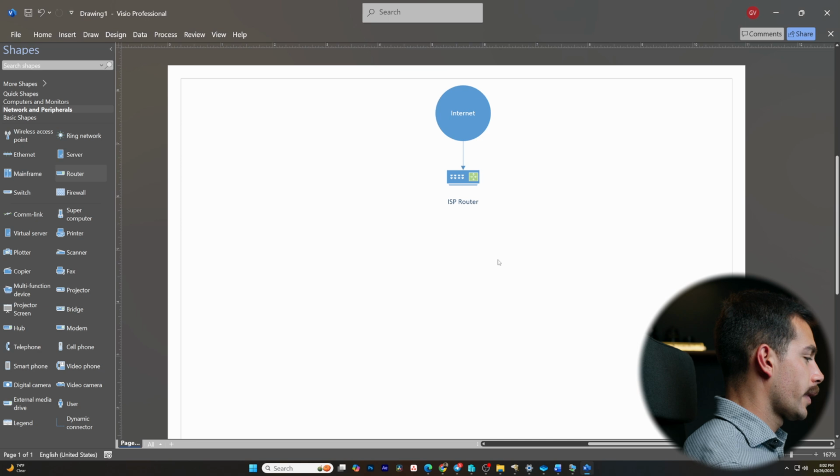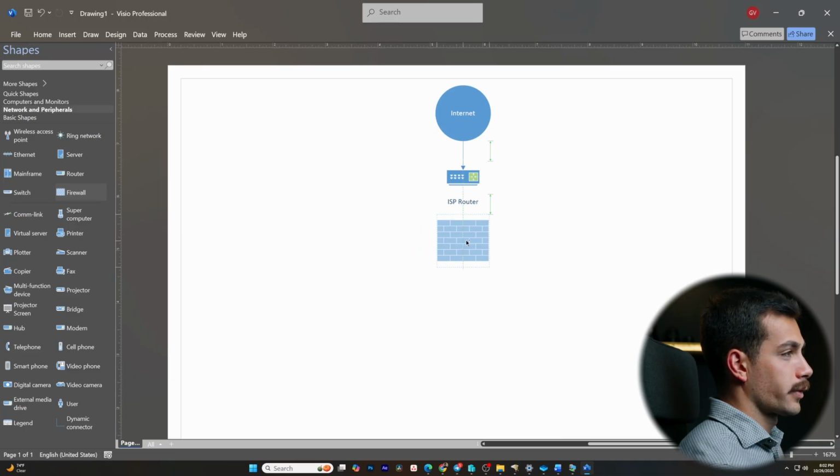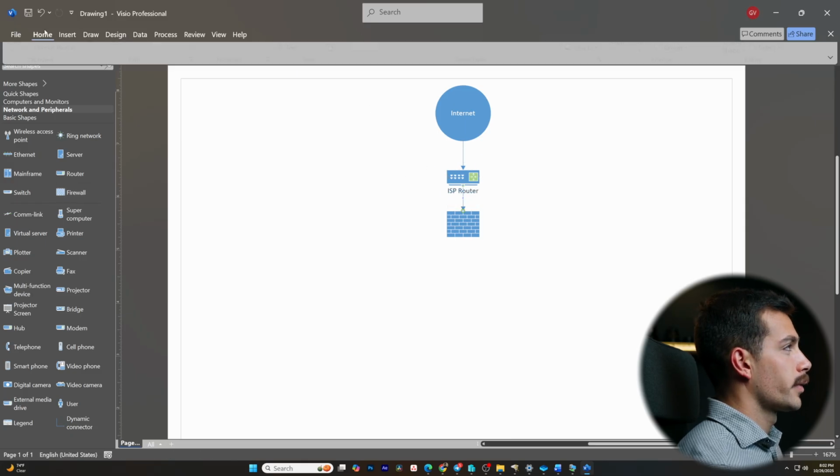All right, so from my router, I'm going to add a firewall below that. So I've got a little firewall right here. I'll click and drag that. Again, I'll change the size, and I'll pull an arrow down from my ISP here. Let me just move that out of the way. There we go, that's better. Okay, and then I'll drag those down.